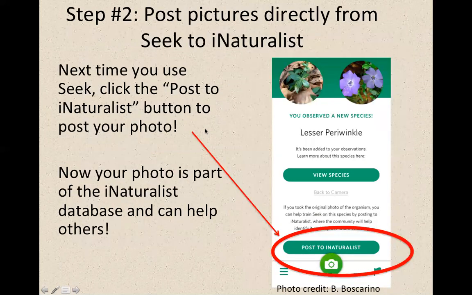And just to show you, remember that when we were using Seek, you can now post pictures directly from Seek to iNaturalist. This didn't used to be the case, but in the past year, they've allowed for it. Say you use the Seek app to get an ID in real time. Once you feel secure that you've got that species ID towards the top, remember that green button that says species, and now you know what it is that you're seeing. You take a picture and it takes you to a screen.